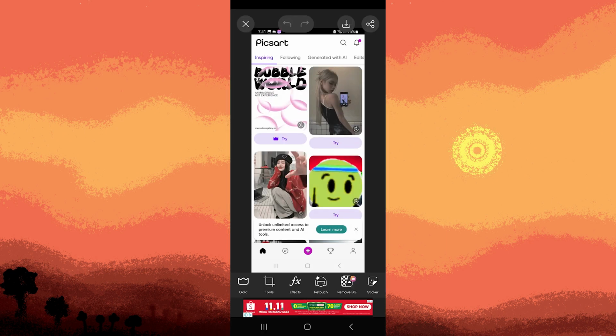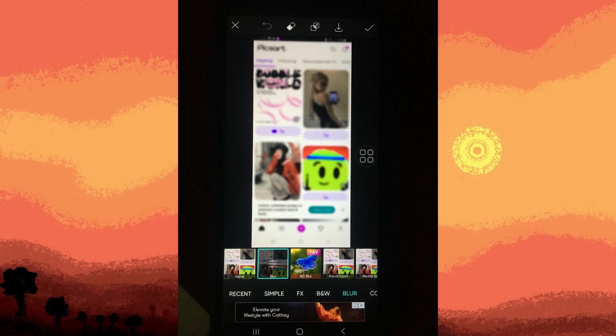Step 3, once your image is loaded, tap on the effects icon. It usually looks like a magic wand at the bottom of the screen. From the menu that appears, select the blur tool.